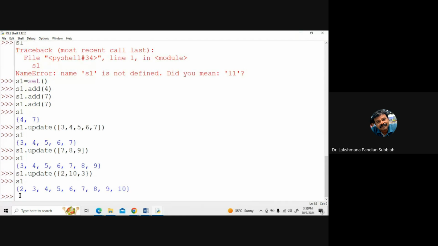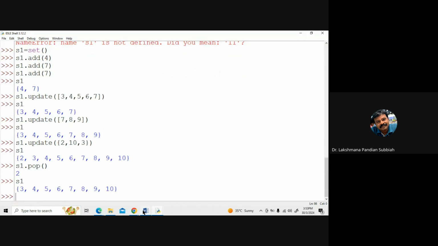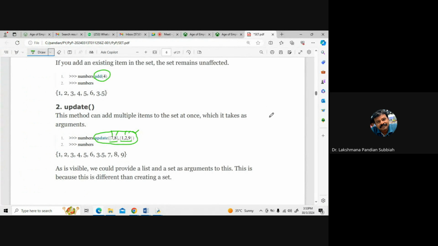Now suppose we are popping. What do you get? S1.pop. So 2 is popped out, right? Whichever element is popped out, we can see it, and then we can use it.